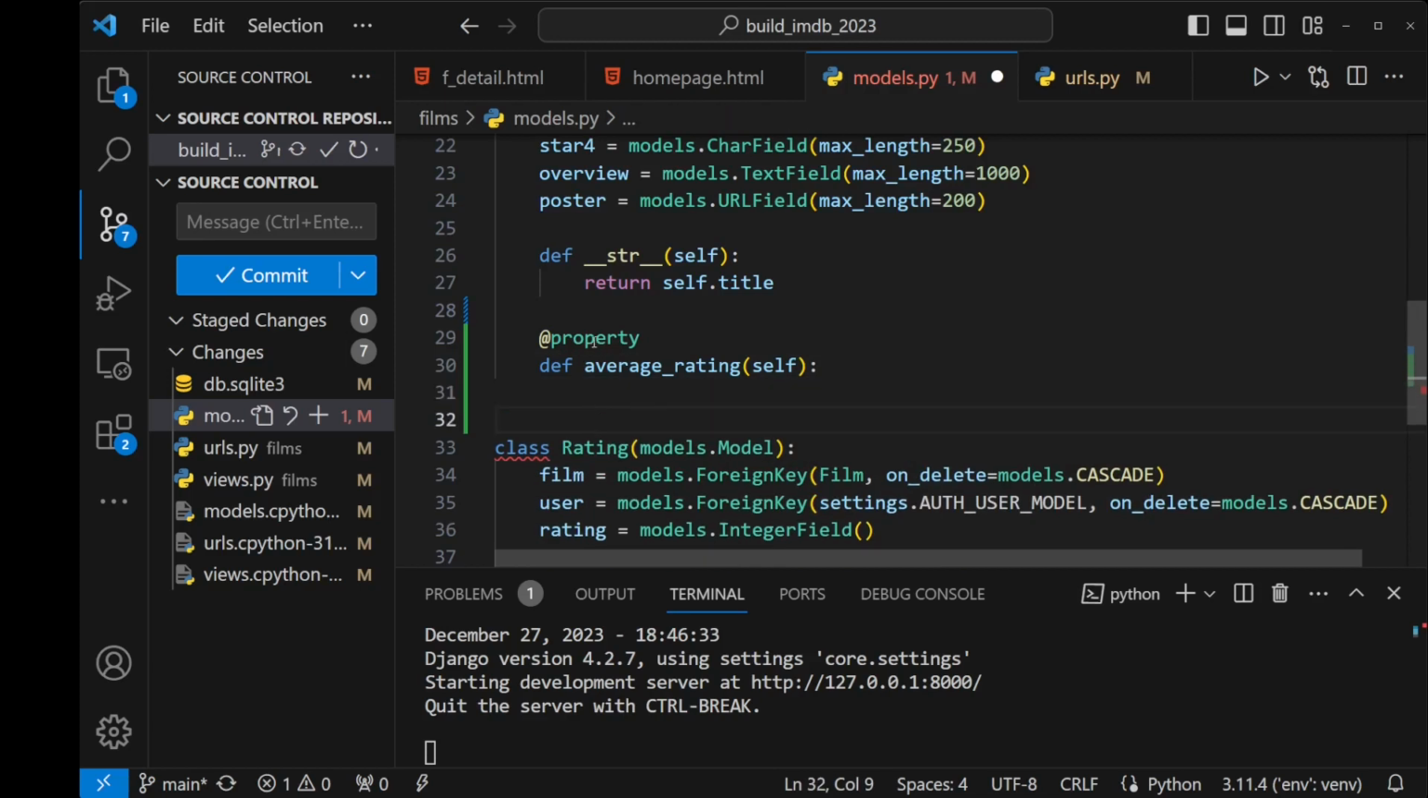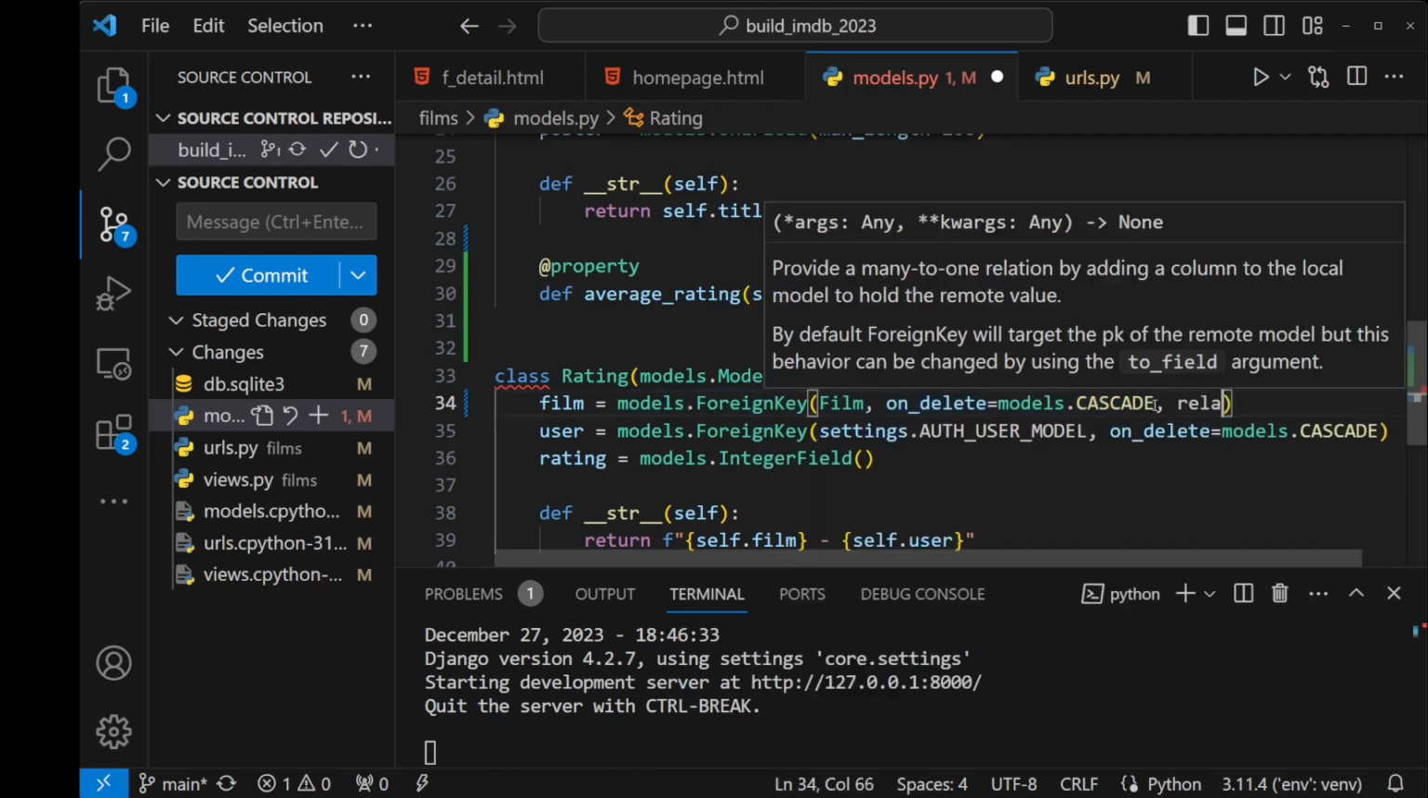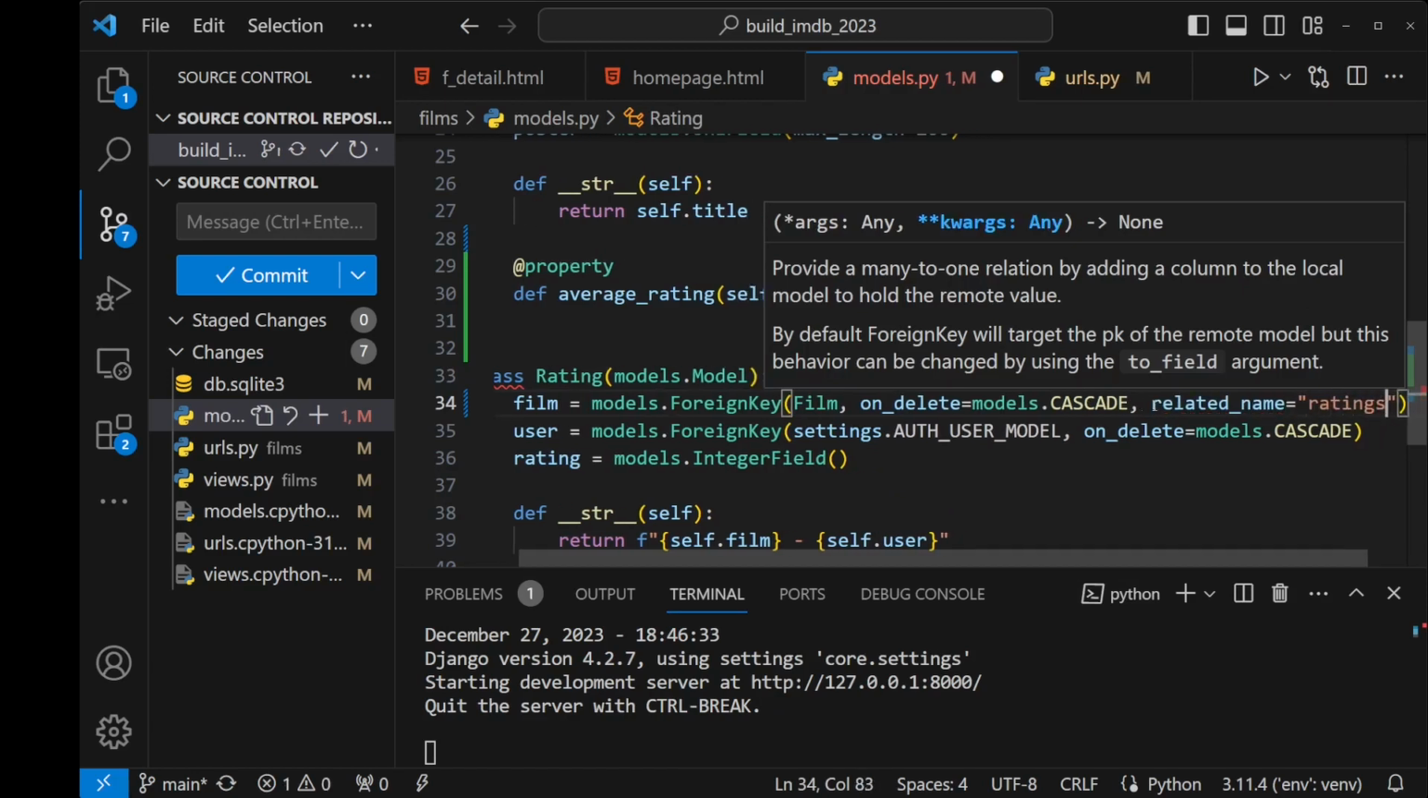Okay, actually, there's one other thing we need to do. When it refers to the average rating, we want it to pull the actual rating itself from the ratings table. Here, where it says models and film, the way the film table relates to the rating table is through the foreign key. So we're going to write related_name equals, and let's give it a name such as ratings. We can call it other things as well, but let's just call it ratings.